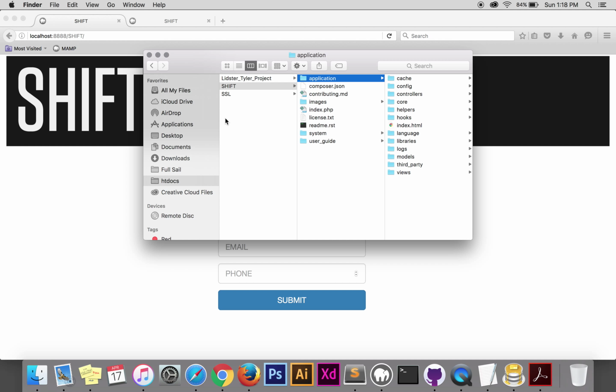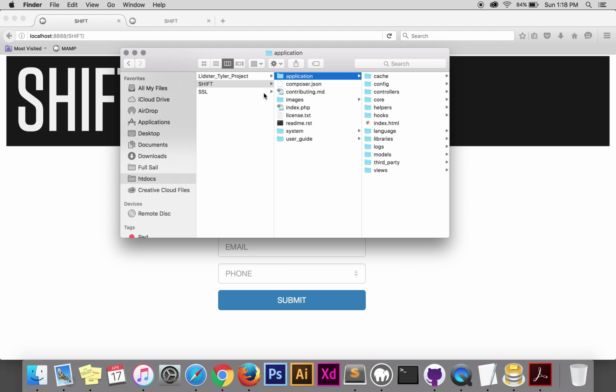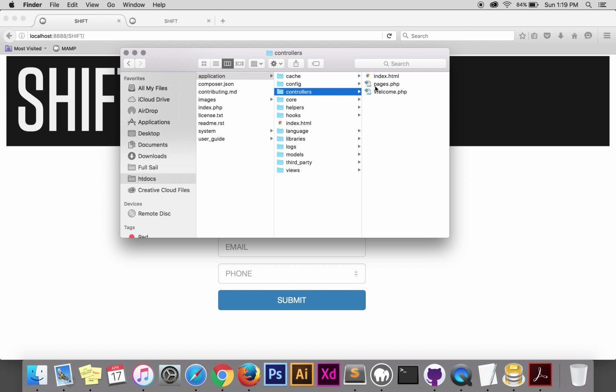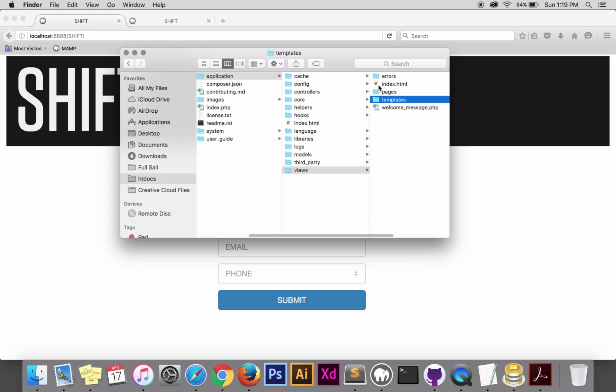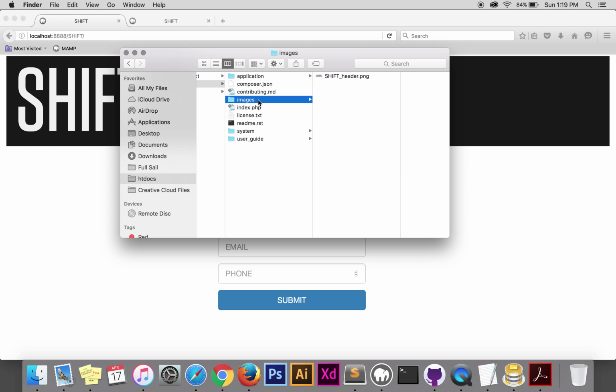I chose to use CodeIgniter, and here is my project. In the application folder, I have my controller set up, which is pages.php. I have my model set up, and then I have my views here with the login.php and main.php. And then I have my templates, so the footer and header, to complete the MVC. I also want to note that outside of the application folder, I do have my images folder, and I have my header there.